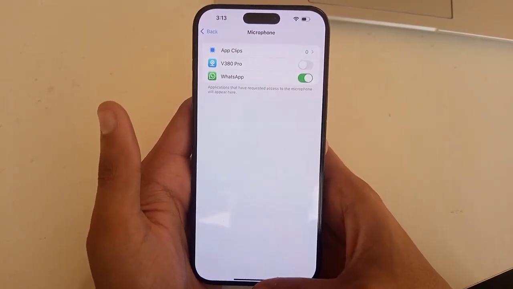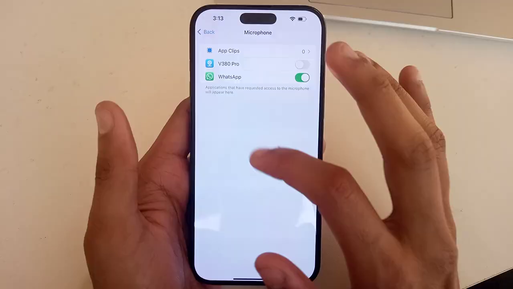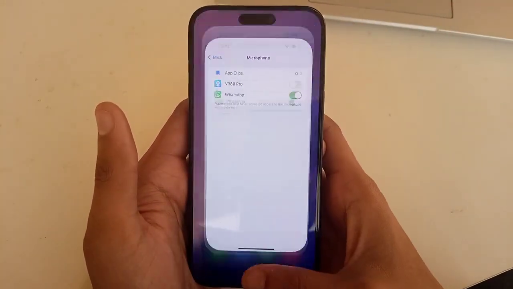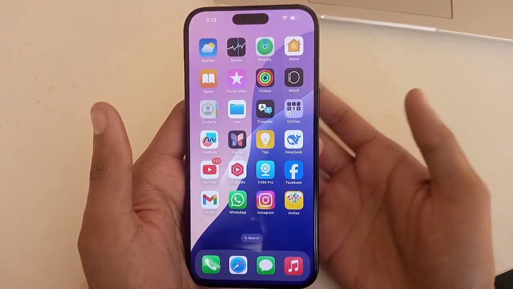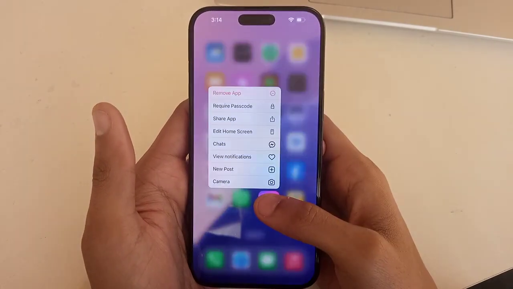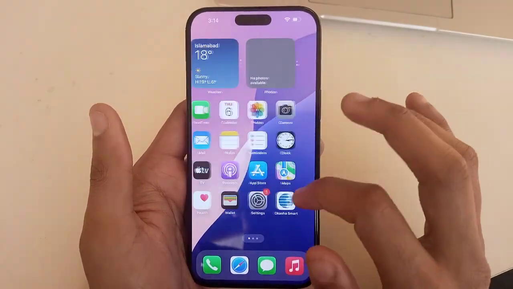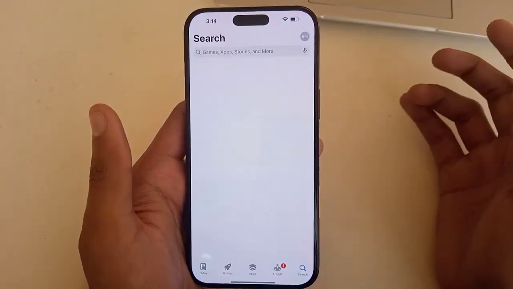So if you are not seeing any app displayed over here which you want to use your microphone, what you need to do is just go to that app, tap over here, and delete or remove that app, and you need to go to the App Store and re-download that app.